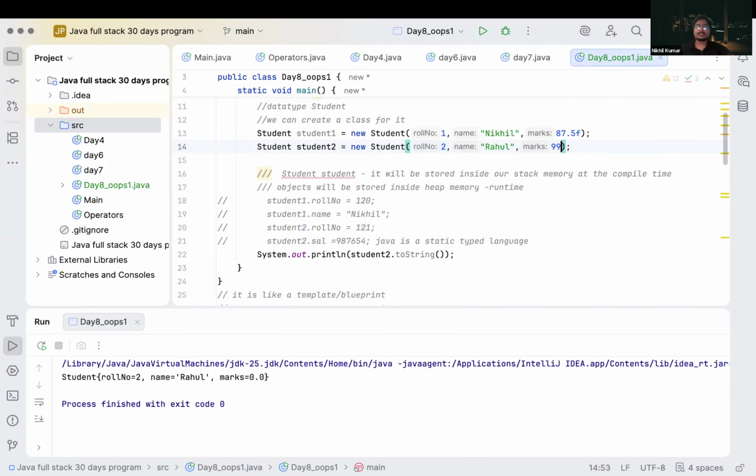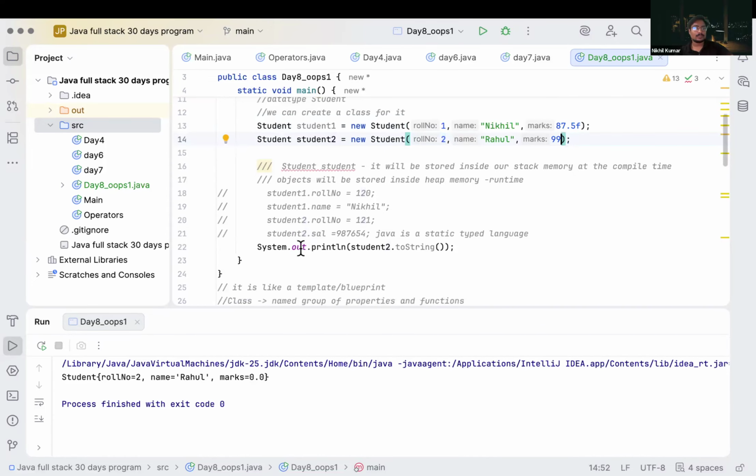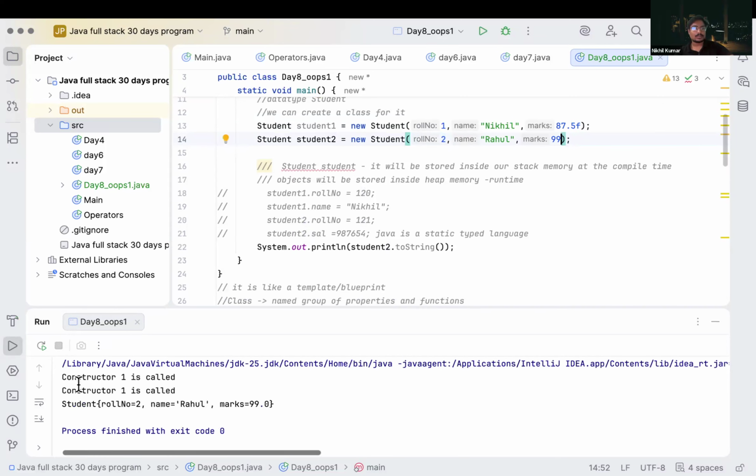If I write it like this, then let's run it. Constructor 1 is called. Why? It is not complaining to us, but what is it doing? It is calling constructor 1 directly, and it is called 2 times. One for student 1, and the second time it is called for student 2 as well.